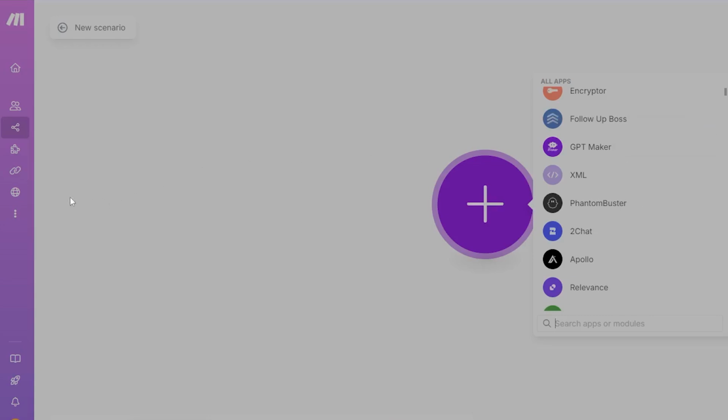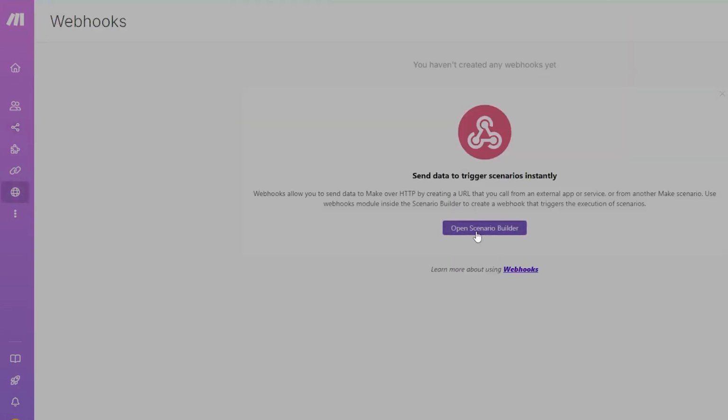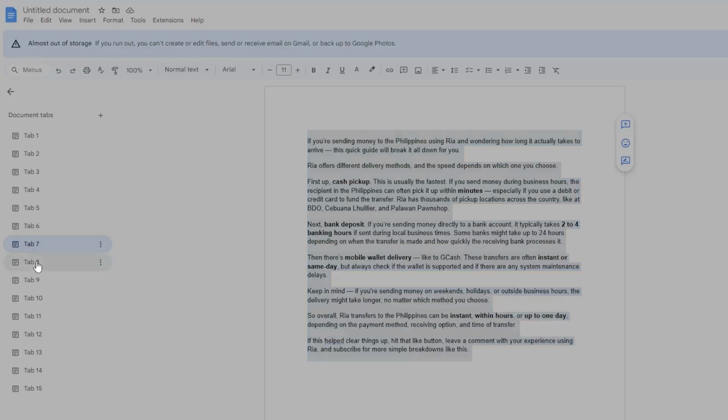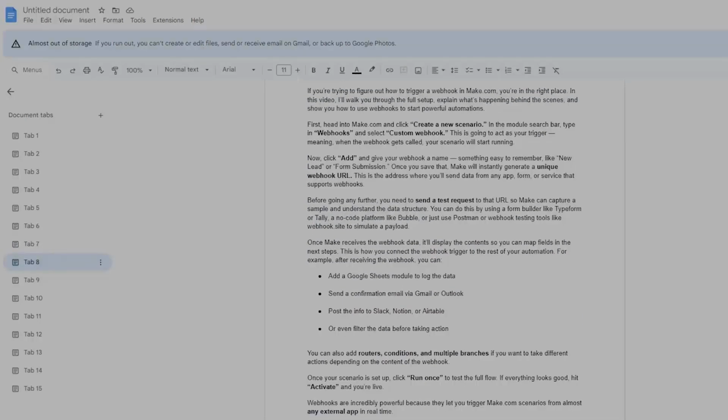Before going any further, you need to send a test request to that URL so Make can capture a sample and understand the data structure. You can do this by using a form builder like Typeform or Tally, a no-code platform like Bubble, or just use Postman or webhook testing tools like Webhook.site to simulate a payload.